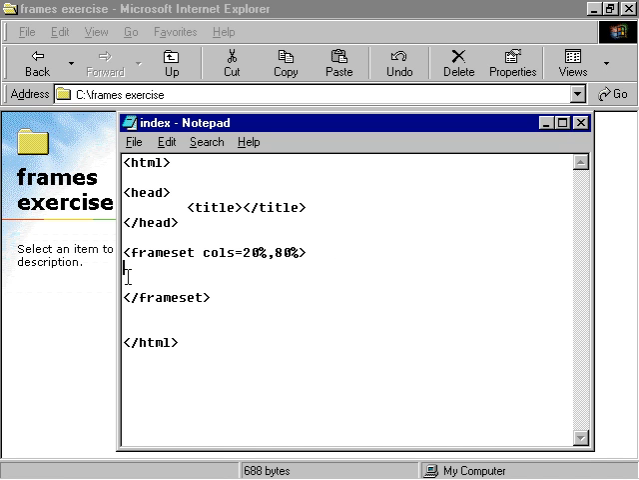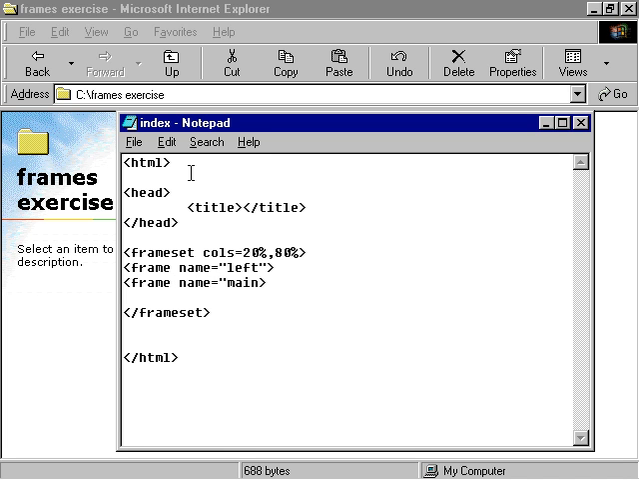Now that I've put in my 2 percentages, I need to put in my 2 frame tags. The name of the frames are now very important because this is what we use to target the frames. I'm going to call the 20% frame left, and I'm going to call the 80% frame main. What goes into each one of these frames then is the source, src equals. The page that I want to put into the left-hand side is called banner, and the page that I want to put into the right-hand side, or the main frame, is called welcome.